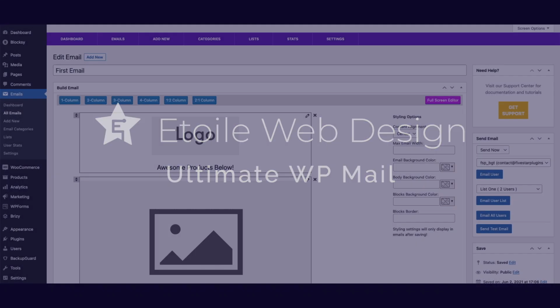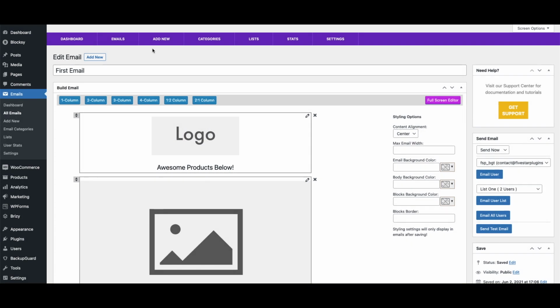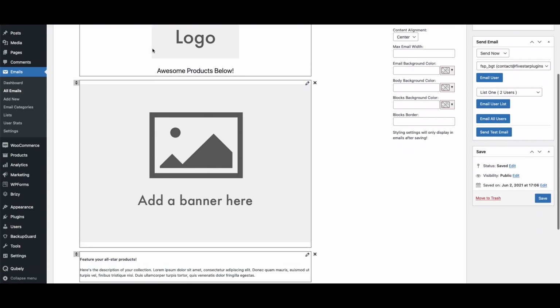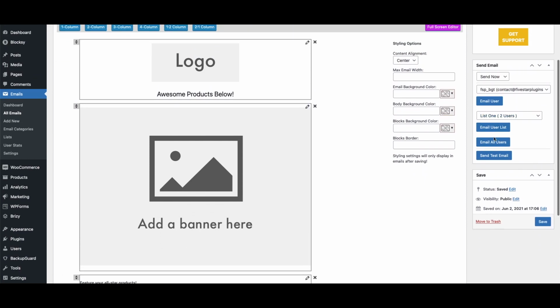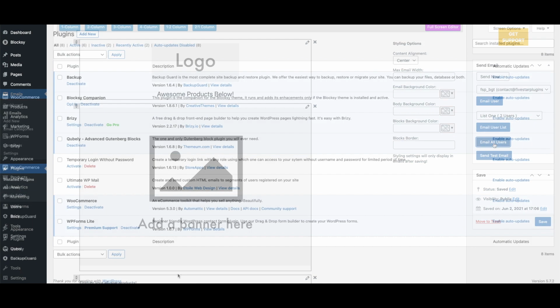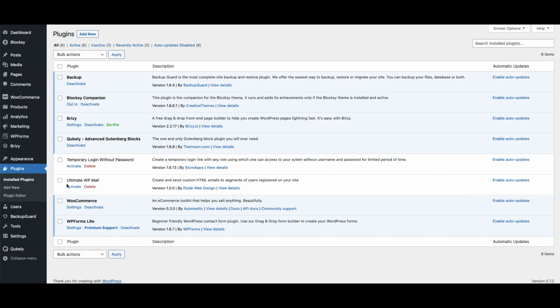In this video, we'll show you how to get started with the Ultimate WP Mail WordPress plugin. With this plugin, you can create email templates and send them to users. You can also create custom user lists and set up automatic triggers to send emails when specific events happen on your site. To start, make sure you have the Ultimate WP Mail plugin installed and activated.